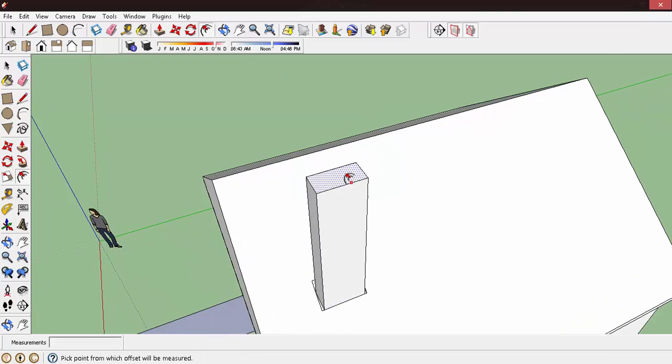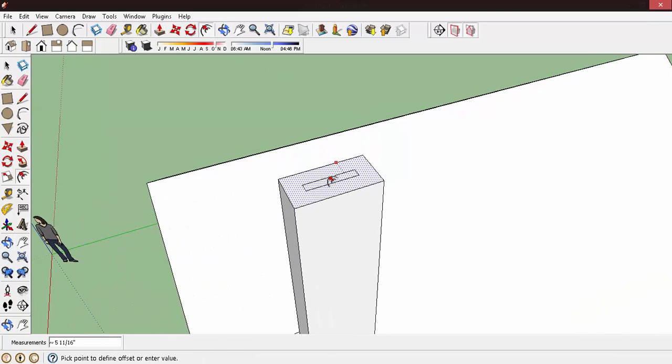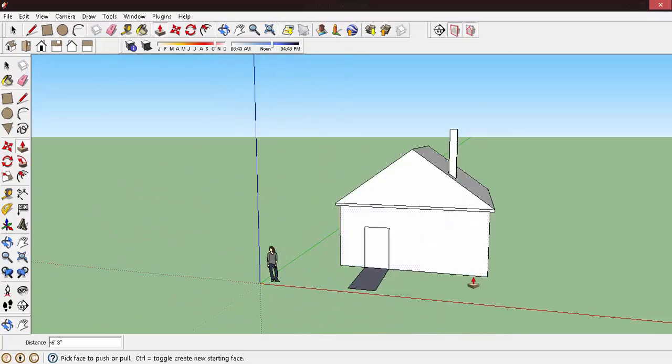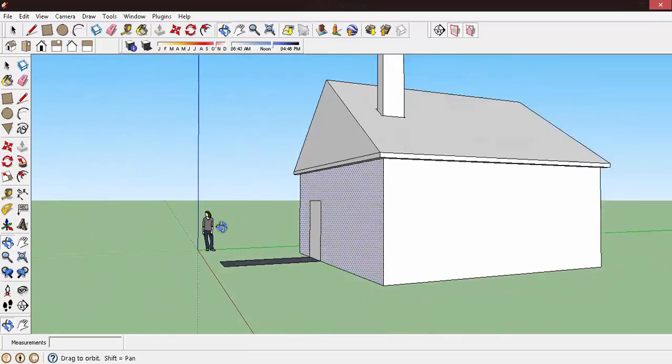We can then take the offset tool here and make it smaller, or a small hole inside, and then we can shrink that to make it look more detailed. And now we have a hole inside our chimney so it looks better. And there we have it, the basics of making a house.